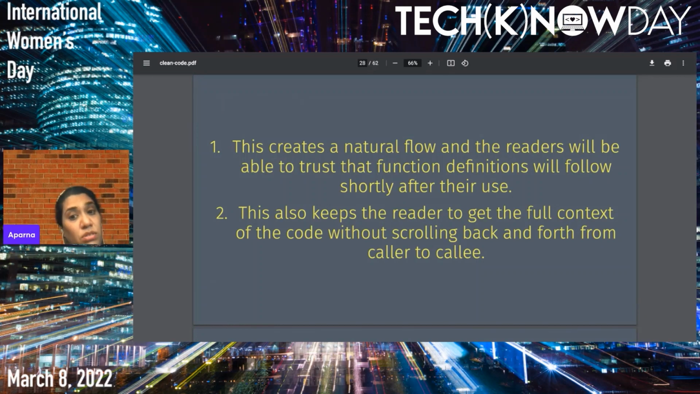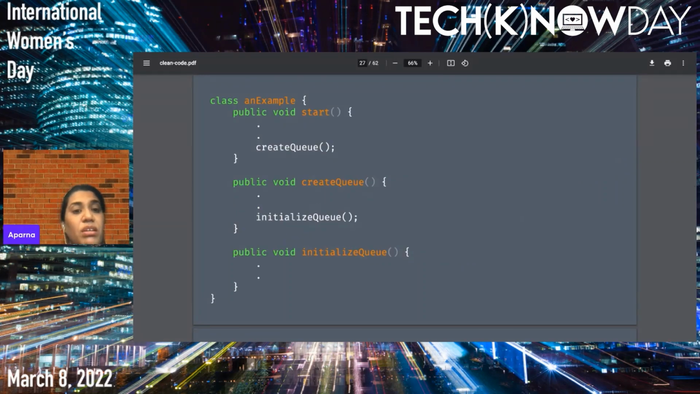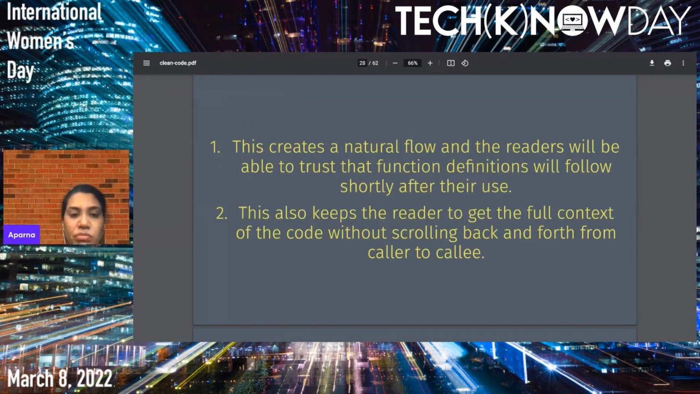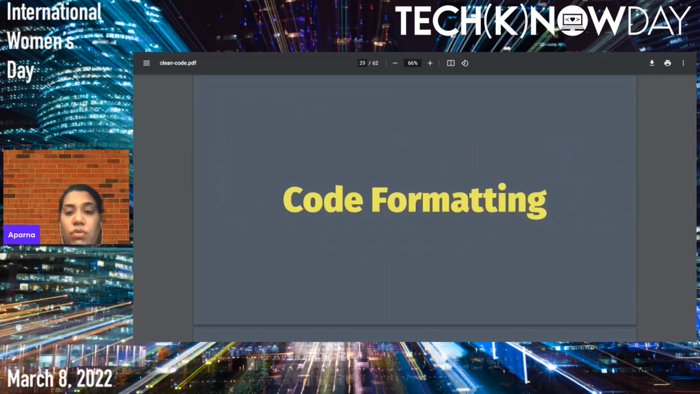This creates a natural flow. The readers will be able to trust that the function definitions will follow shortly after their use, right? Building that trust. Create queue. Okay, I'm sure I'm going to get create queue when I see the next line I read. This also lets the reader get the full context of the code without scrolling back and forth from column to column. True, right?